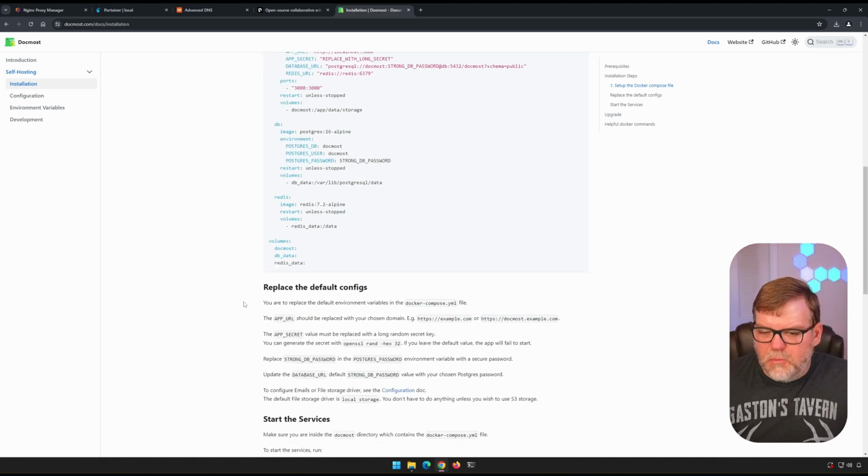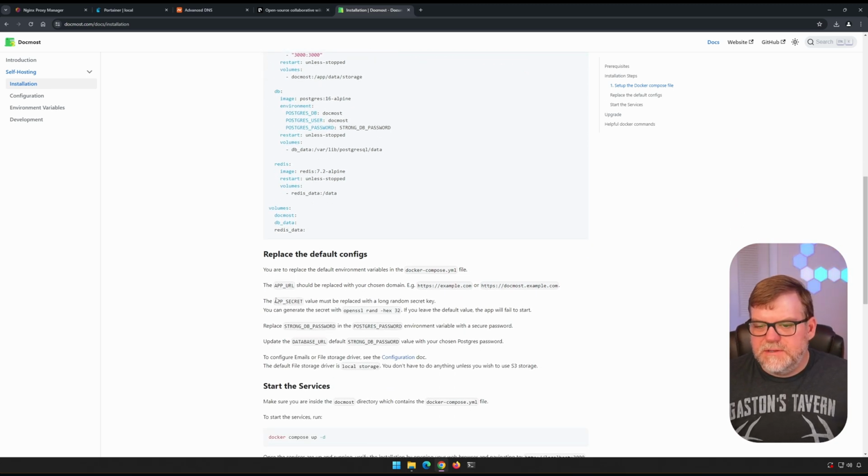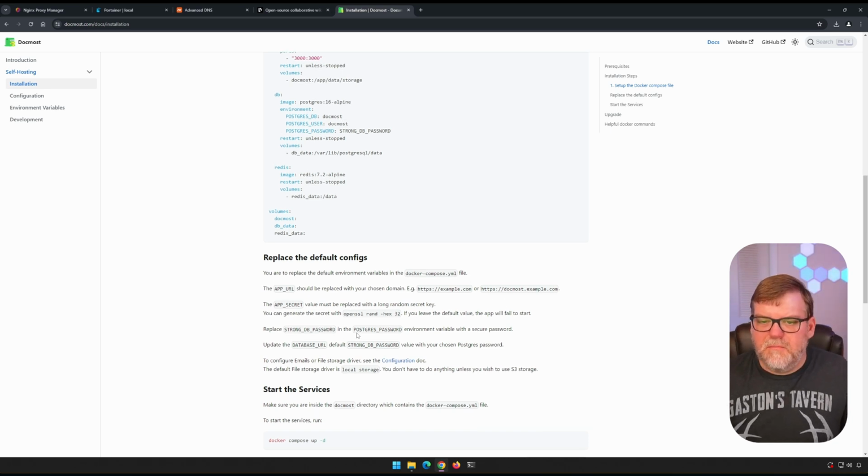If you scroll down a little bit more, we're also going to see some notes here, some things that we're going to have to change. We're going to have to update the password in here for our database. We obviously don't want to leave that as default. And we're also going to have to generate an app secret, which we can do with this Linux command, or I'm sure you can probably Google a hex 32 generator and find something that will also fit that bill too. But other than that, we'll update our app URL so that it actually goes to our correct domain name. Okay, I think we're mostly ready to go.